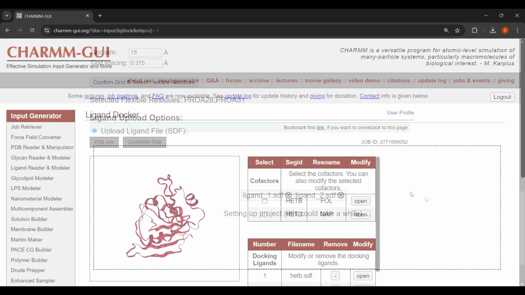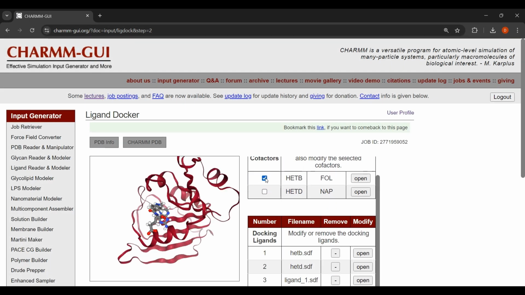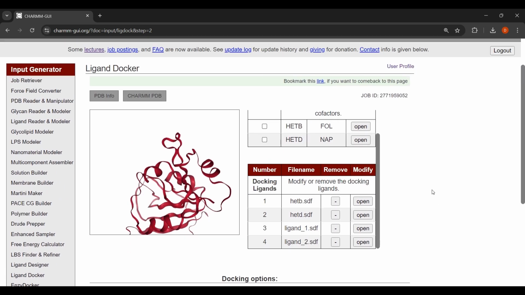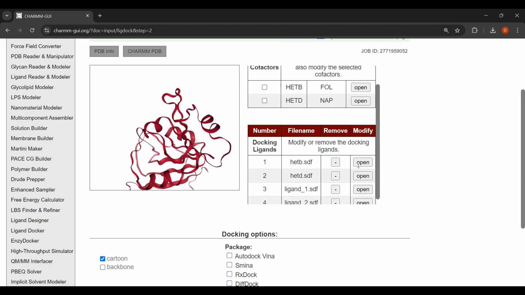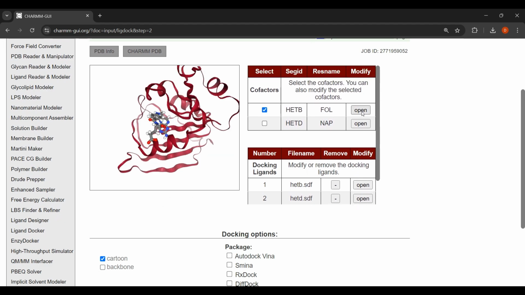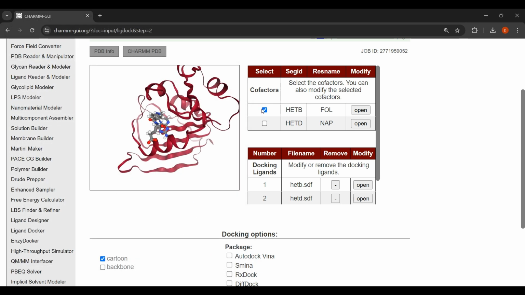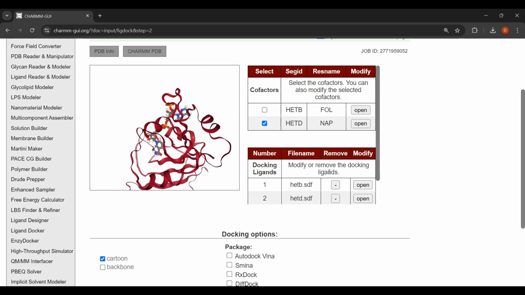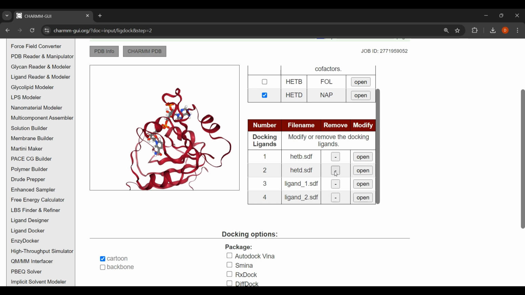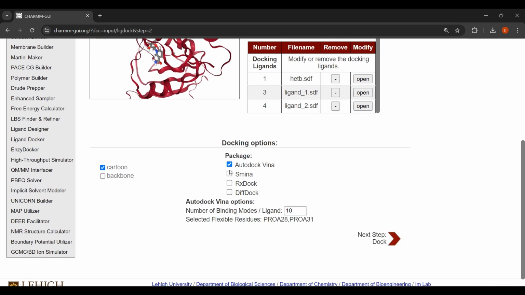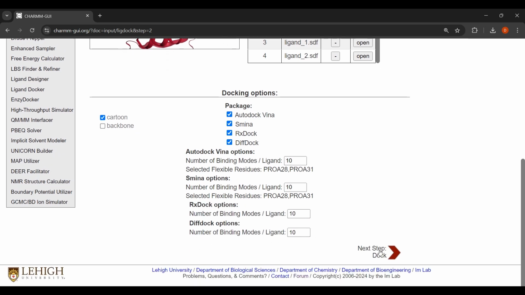On this page, we can edit the structure of the cofactors or ligands using the 2D MarvinJS sketchpad. Please refer to the video demos for QMMM Interfacer or ENSI Docker for a detailed explanation of this feature. We will proceed with the unmodified ligands and cofactor. We tick the NAP box to serve as a cofactor and remove it from the list of ligands to be docked, leaving HetB, which is the drug to be self-docked. We select all of the docking packages and click Next.